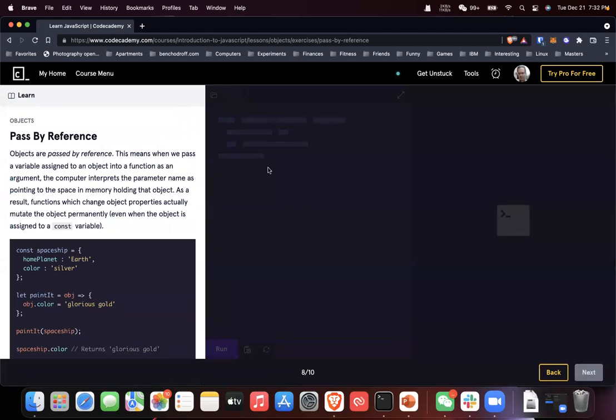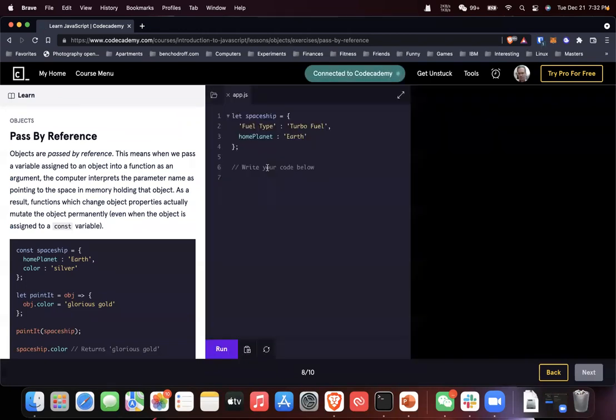Continuing on. Passing by reference. Objects are passed by reference. This means when we pass a variable assigned to an object into a function as an argument, the computer interprets the parameter name as pointing to the space in memory holding that object. As a result, functions which change object properties actually mutate, meaning they change the actual same thing that we passed in permanently, even when the object is assigned to a const variable.